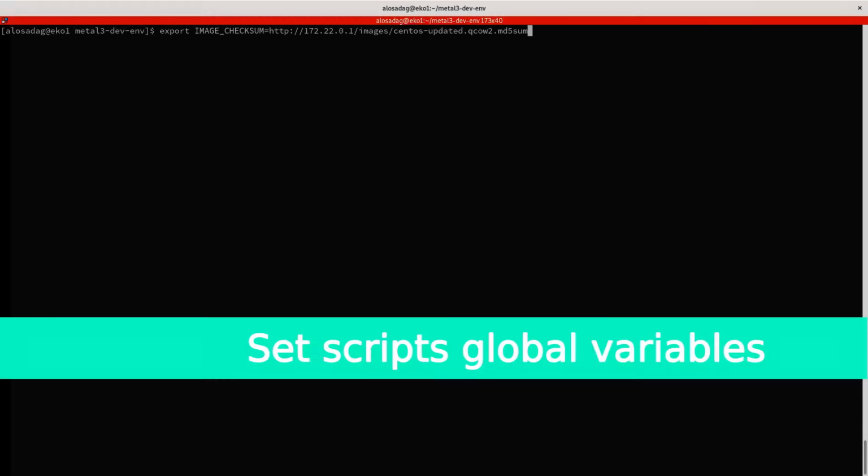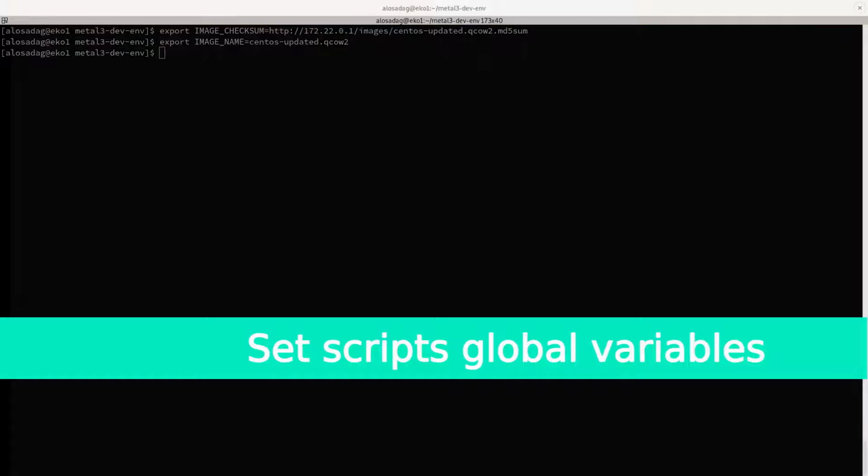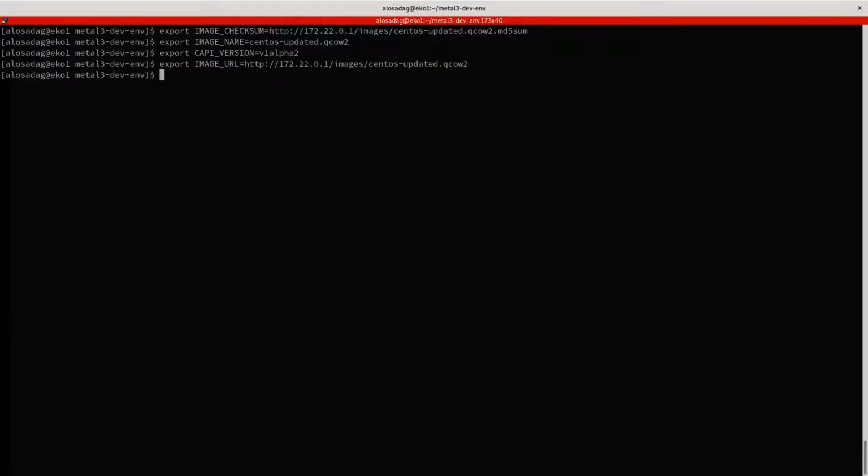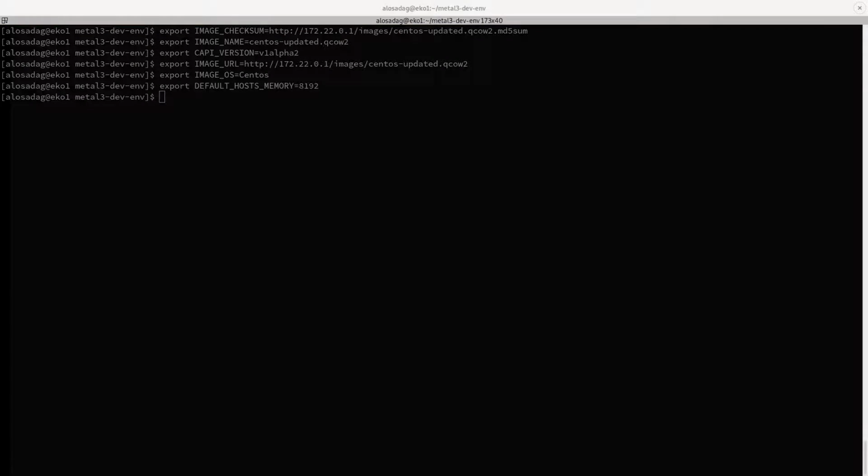Now, configure the global variables that will be applied during the deployment procedure. Note that we can change the number of virtual bare metal hosts to create. We can also change the name of the target cluster and the version of the cluster API. In our case, we have used v1alpha2, etc.